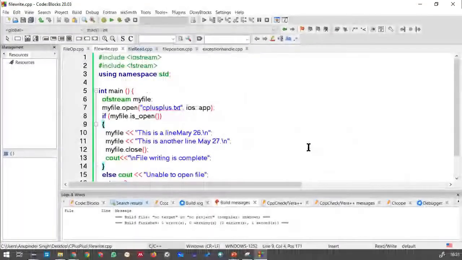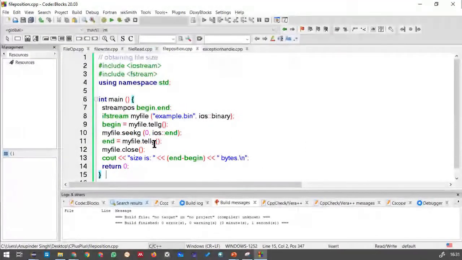So let's look into the code. And let's go for the position. So this is what is there. So let me get to the file c++.txt, and I'm going to open this particular file. This is the input file basically. So that means by default it is going to be in input mode. So begin is equal to myfile.tellg().